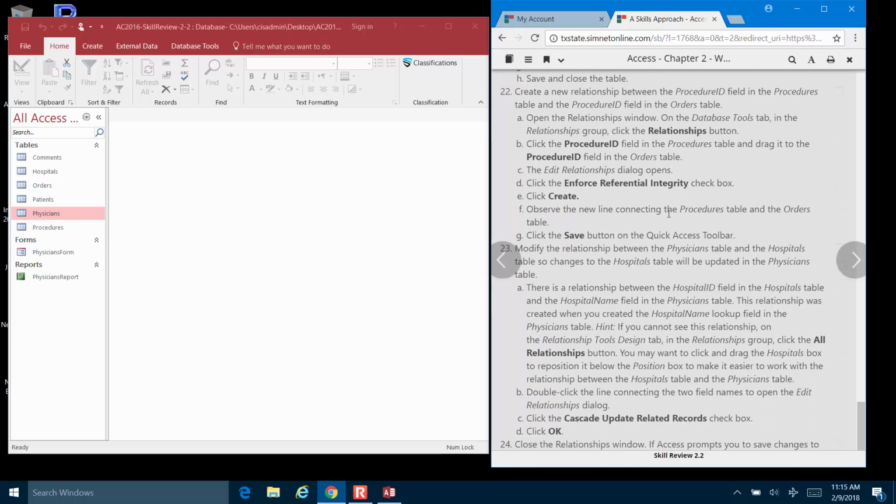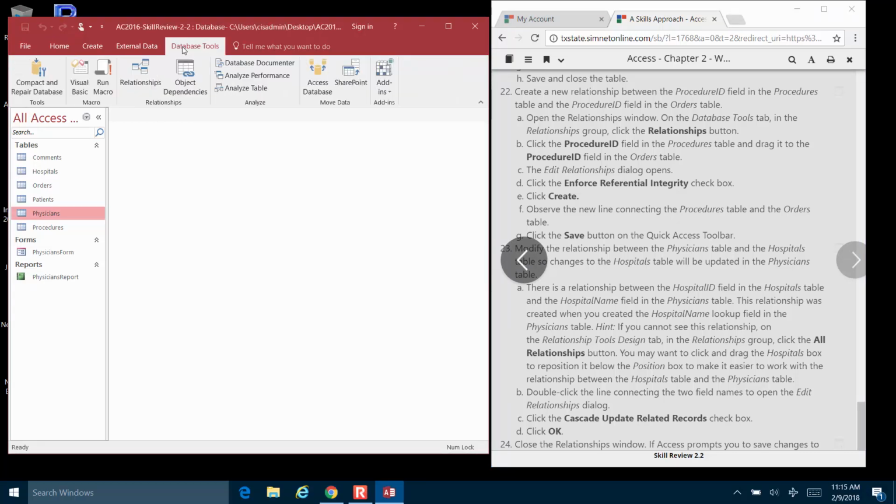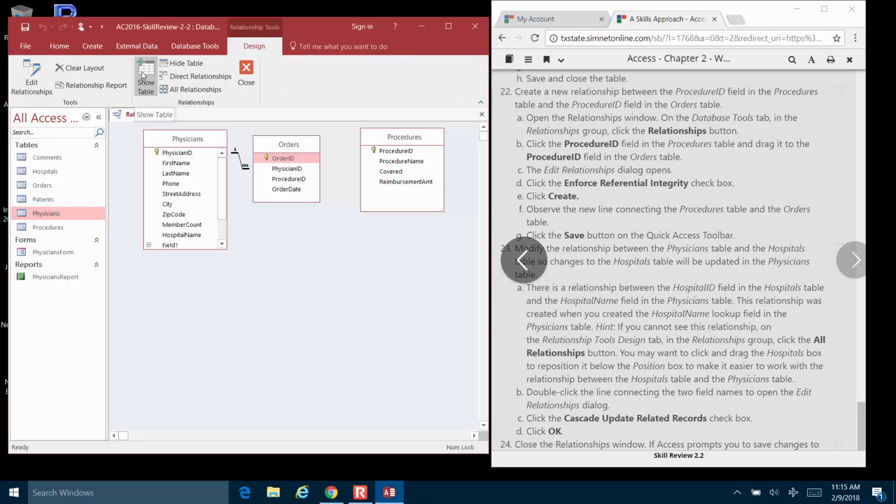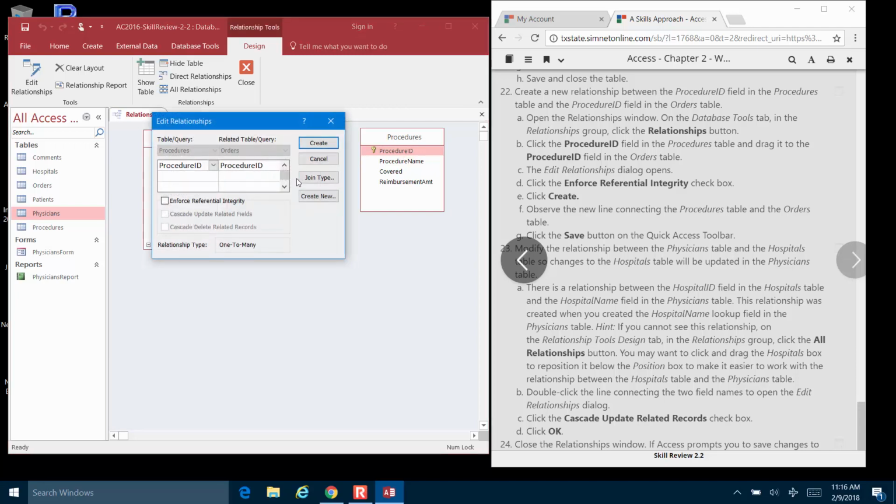Alright, now let's do what? We want to create some relationships. So remember, it's under Database Tools and Relationships. So we have a few relationships so far. So the first one we want to do is Procedure ID from the Procedures table and the Orders table. So Procedure ID, click once to select it, drag over to Procedure ID and let go. So you see, we go from the primary key to the foreign key.